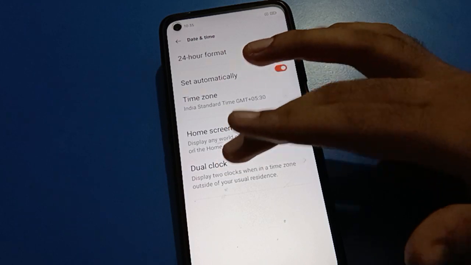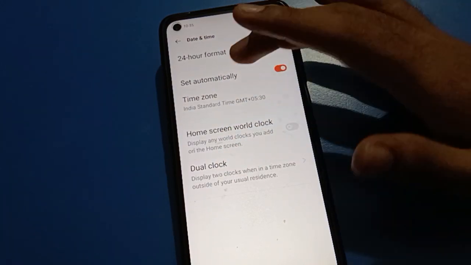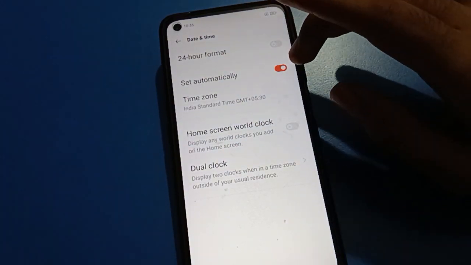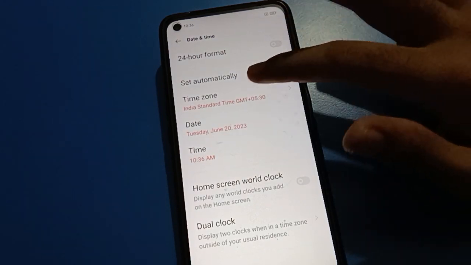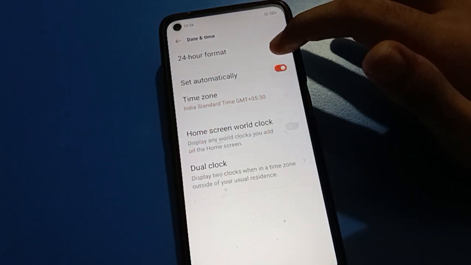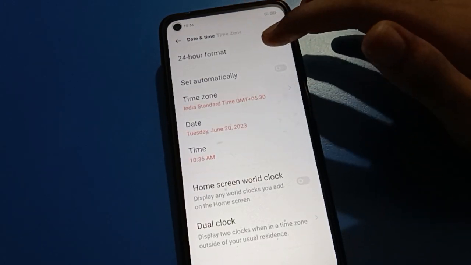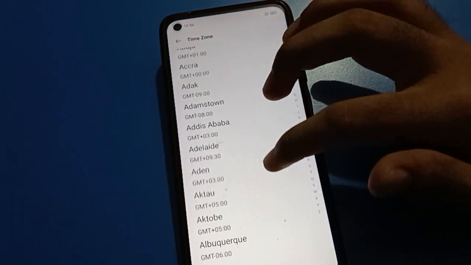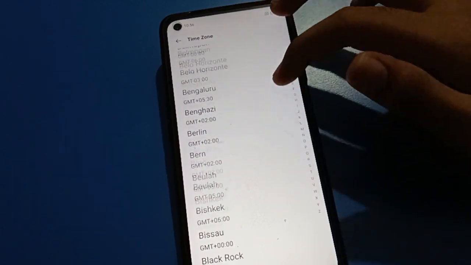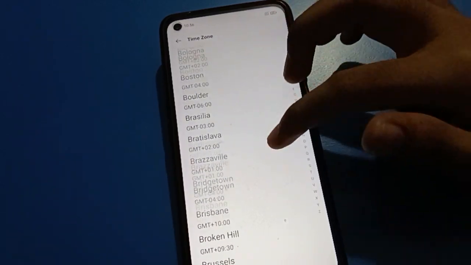So friends, click here on date and time setting. If you want to set time or set date, how to set? First of all, click here and turn off set time automatically. After turning it off, you can select the time zone. If it is on, you cannot select the time zone setting. If you click here now, you can select time zone. If you want to change the time zone in your Oppo mobile, you can change and set it.